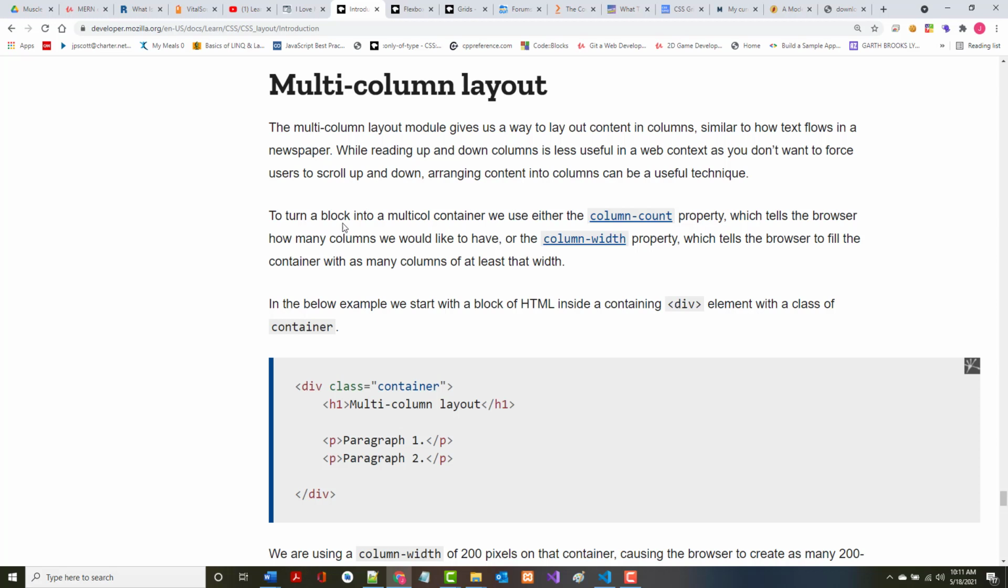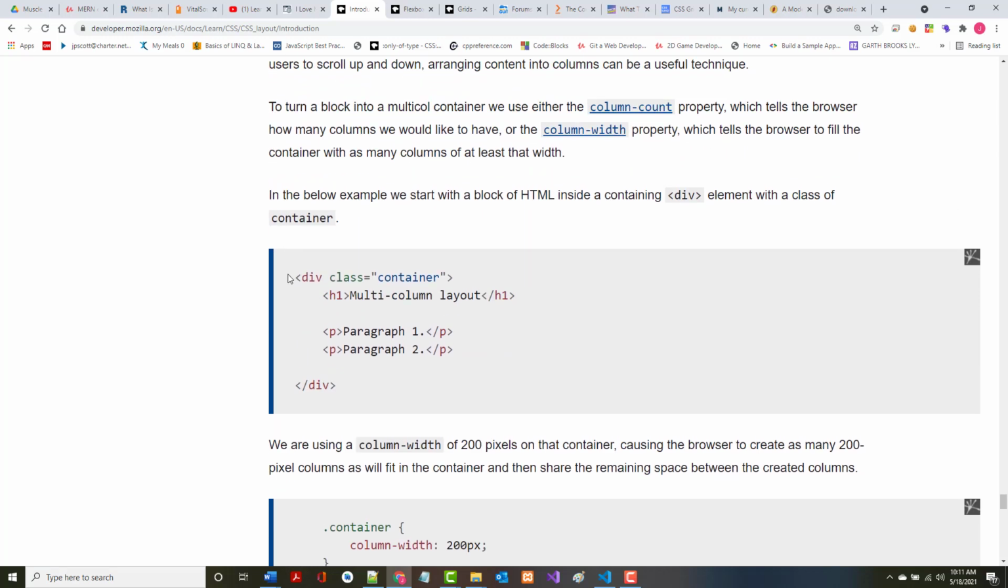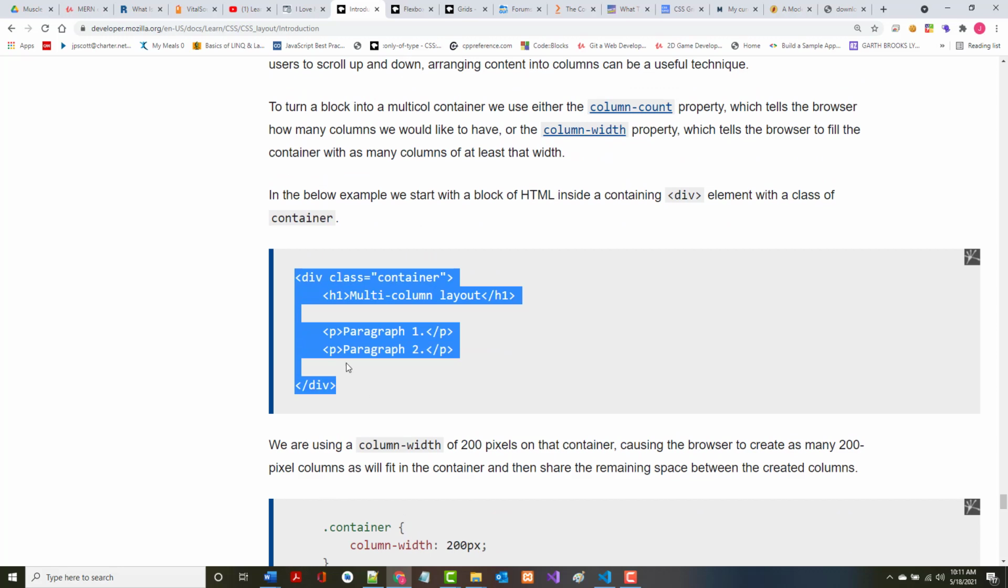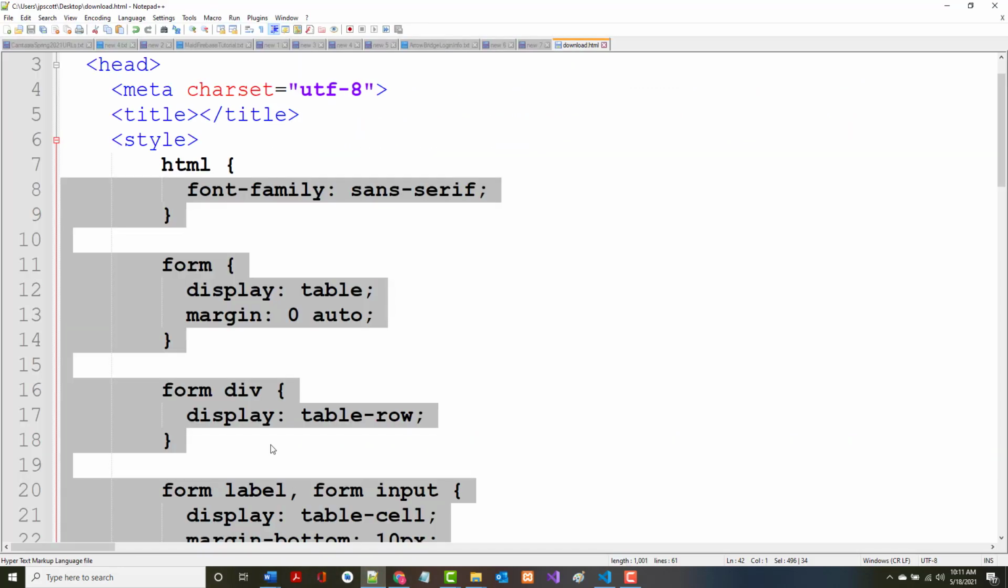It says to turn a block into a multi-column container, we'll use the column count property. Use either column count, which tells the browser how many columns you'd like it to have, or column width, which tells it how wide you want to make it. So let's grab this. As always, we'll look at it first.